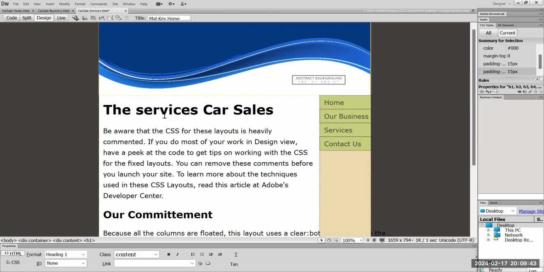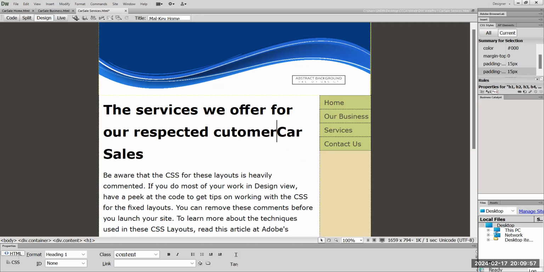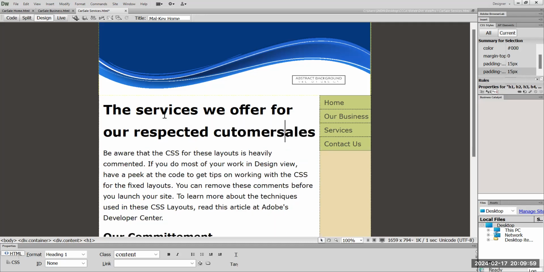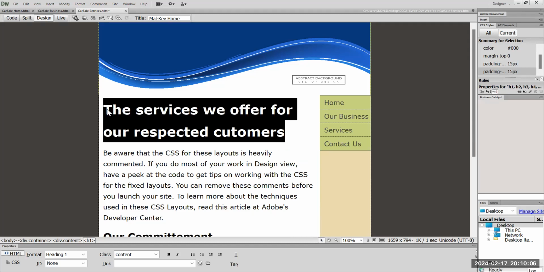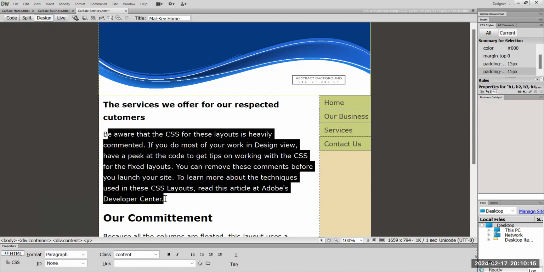Services. The services we offer for our restricted customers. So when you are deleting, just delete only up to the last letter. Don't press the delete key until you get something wrong, right? Here you can type now.